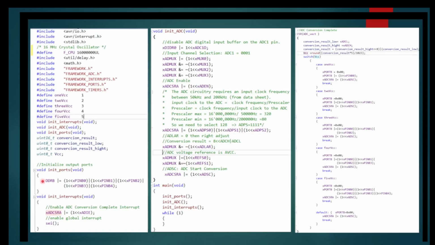We're going to have 5 LEDs hooked up to the microcontroller. Therefore, what we do here is set pin B0, B1, B2, B3, and B4 to outputs, and the LEDs will be hooked up to those ports. Next we go to the init interrupts. Here we enable the interrupt that is going to be triggered every time an ADC conversion is complete, and that's what this line of code does. Next we enable the global interrupt, which is this command.